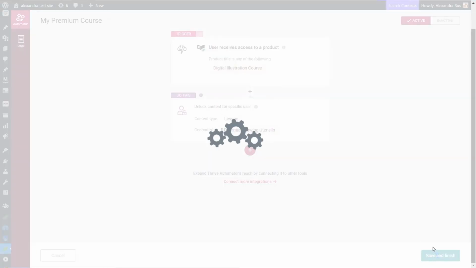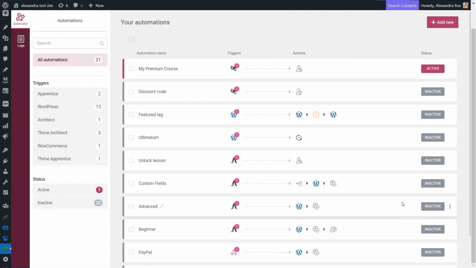And that's how you can use Thrive Automator and Thrive Apprentice to automatically unlock the first lesson of a premium course for those students who have completed a free course from your website.